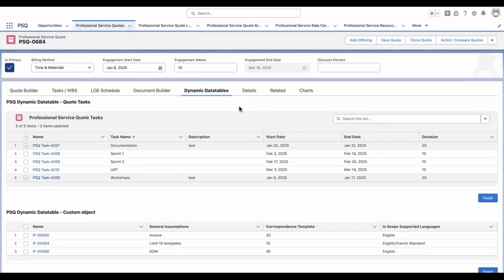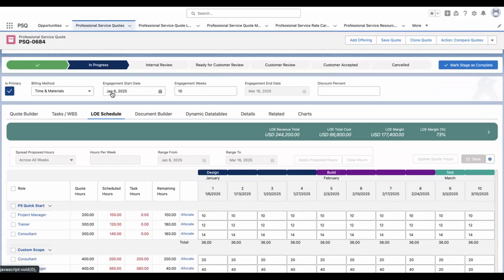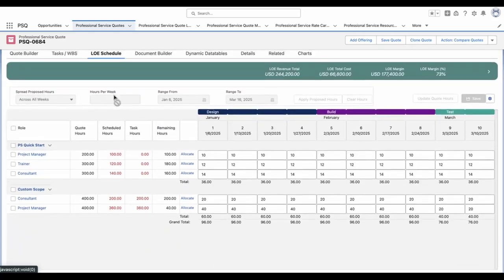And then a couple of other features we added. One is on the LOE Schedule tab. Based on customer feedback, we got a request to add total hours by week. So that's been added by quote line and then grand total. And then also some updates here around the color scheme for the phases and tasks to align more with standard Salesforce colors and themes.